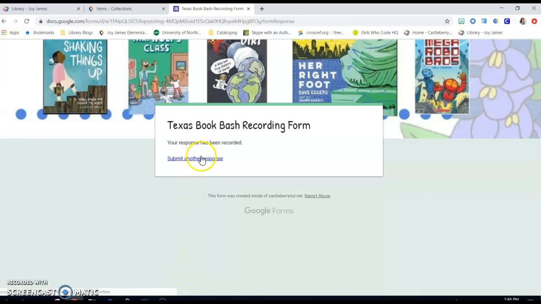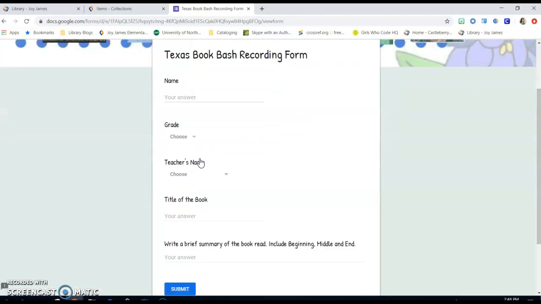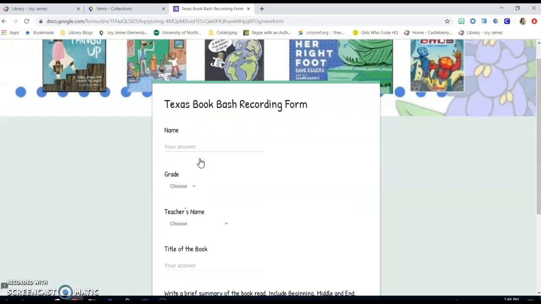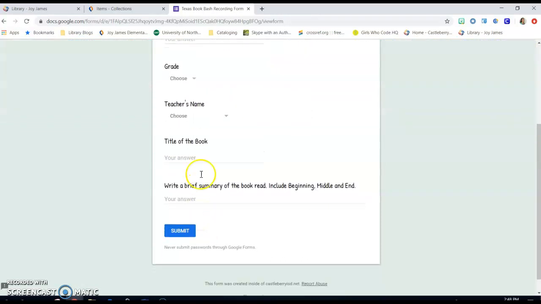You can do another one after that. And again, you're going to put in the same information, your name, first and last, pick your grade, pick your teacher, write the title of the book, and write a brief summary of the book that you read.